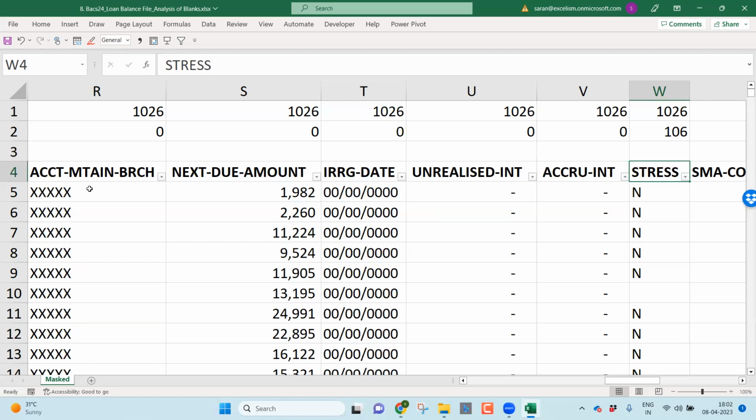Now, immediately our analysis should go to another level. If it is not tagged, is it impacting my classification anywhere? Is my classification based on the stress, right? If you look into the special mention account, there are three types of SMAs: SMA 0, SMA 1, SMA 2 in case of installment based loans. In case of revolving credit like cash credit or any of the working capital loans, we have SMA 1 and SMA 2. So when blank is there in the stress, then we need to filter all these blank accounts. We should ask the branch manager, why has stress not been tagged? Is it intentional or not?